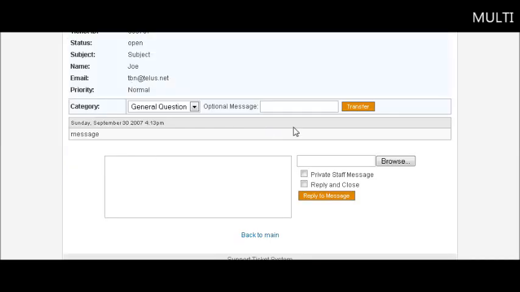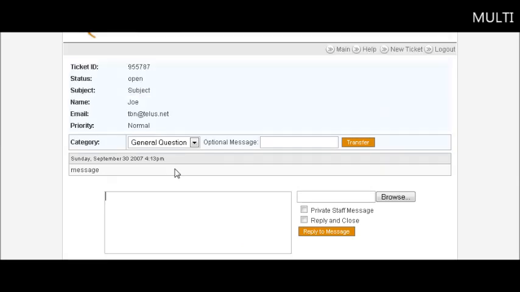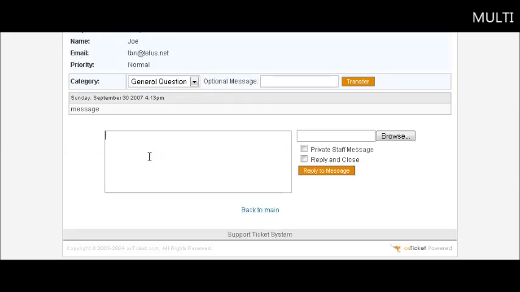And now we can reply to him here, and then we can either reply and close or just reply. We can also make a private message to a staff member. If we've set somebody up, we can send them a message from within here. In this case, we'll just give them a quick message, and what this will do is it will email them back with what we have said here.